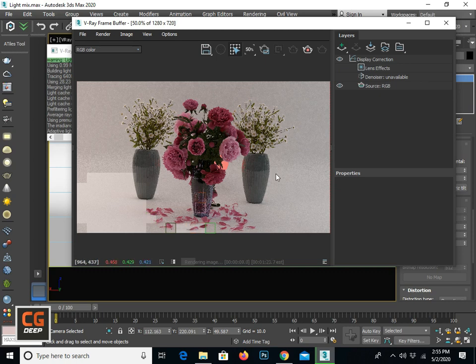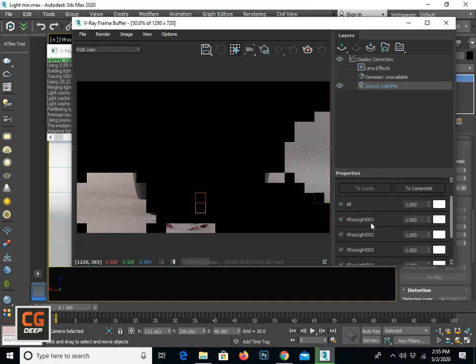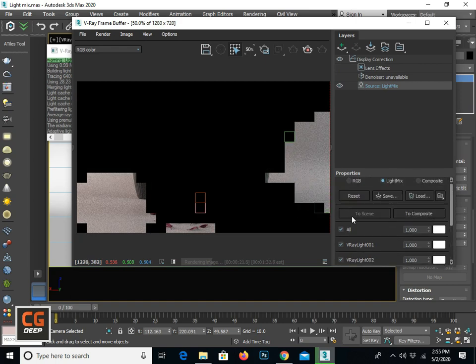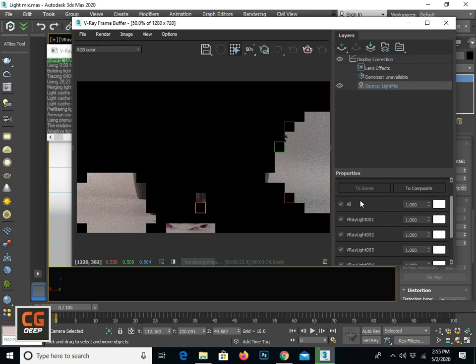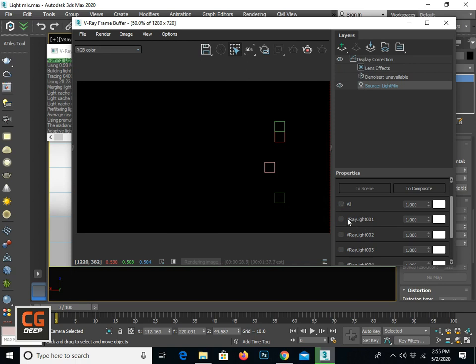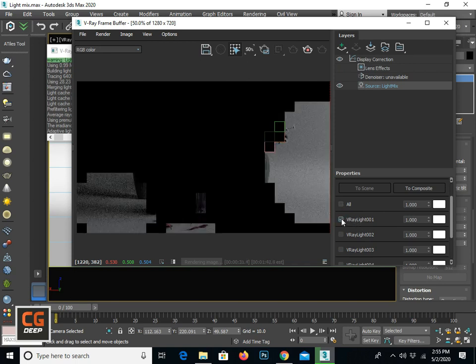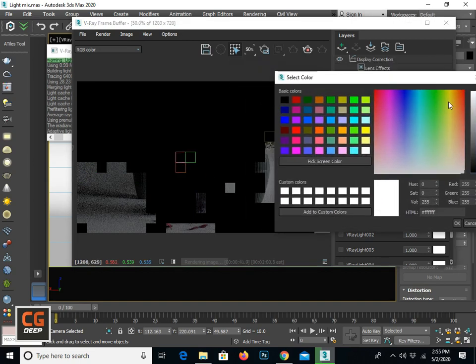Now I will tell you about the Light Mix, and we will click on source RGB, right, and we will click on Light Mix, right. Now you can see all the lights which we use in our scene showing here. I will uncheck all, right. First of all I will turn on just one light. This is just one light which comes from here. Now you can see the shadows coming here and going there, and the light comes here, and if I change the color of the light, it will change.